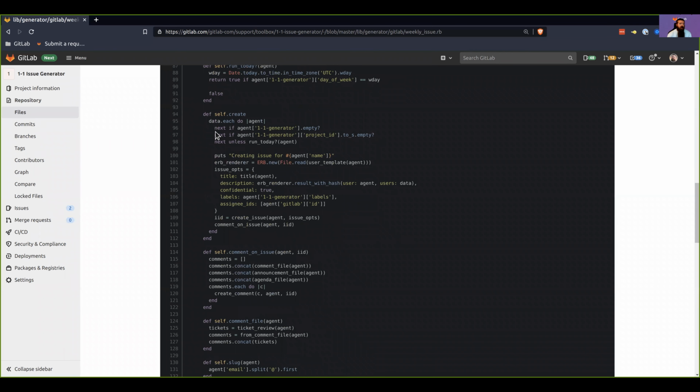Now, the create function goes through the data for each agent. If the agent's one-on-one generator section is completely empty, it's just going to skip the iteration because they obviously don't want one made. If the agent's one-on-one generator's project ID is empty, it's also going to skip the iteration, because if we don't have a project, we can't make an issue. And unless run today returns true, which means they want it run today, it's also going to skip the iteration.